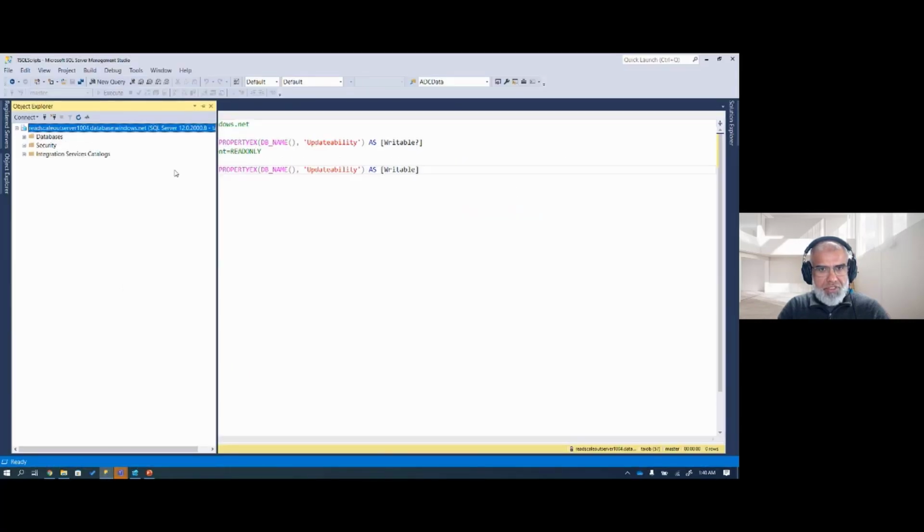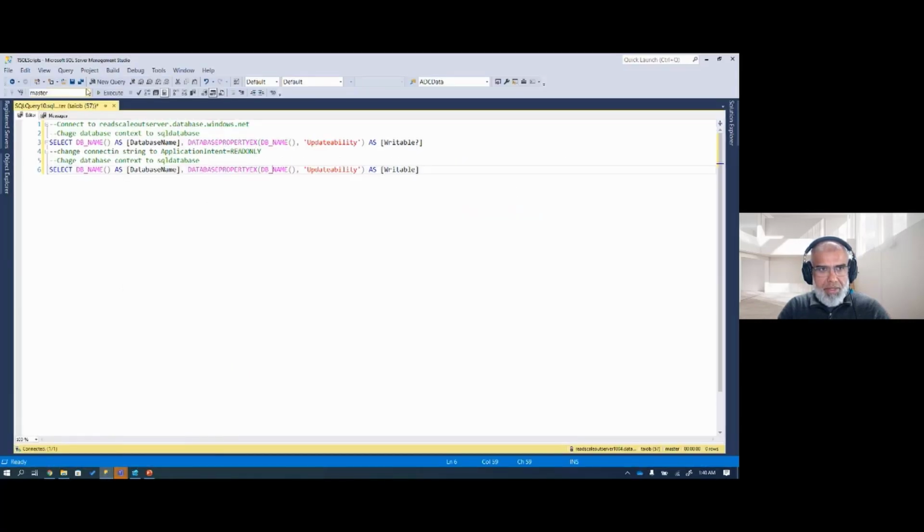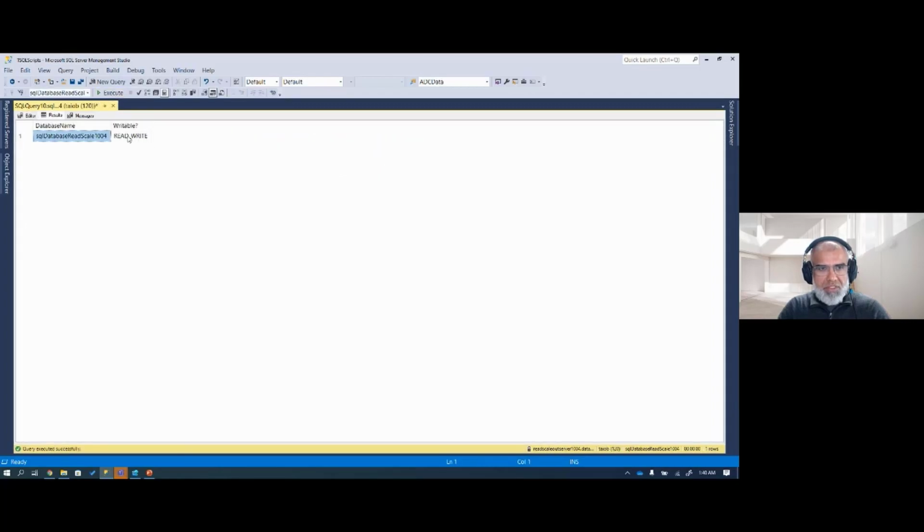So I'm connected to this server, right? And if I go to that database and now run this, it says that I'm in read write, right? This database, you can read or you can write.